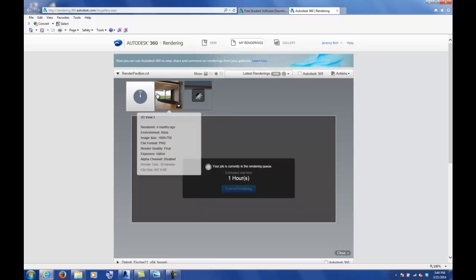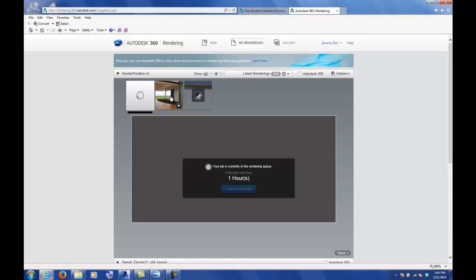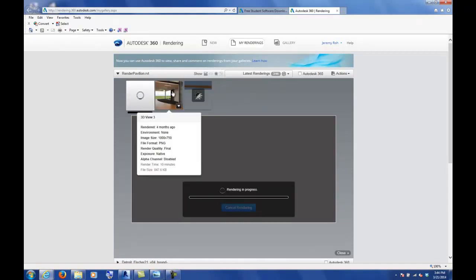You'll see that I have other renderings as part of this. This is probably from last semester. There you go. Here's my rendering starting. These are from last semester or whatever, but if you have the same name of a model, it's going to keep adding to that section. So obviously it's kind of like a folder up there.